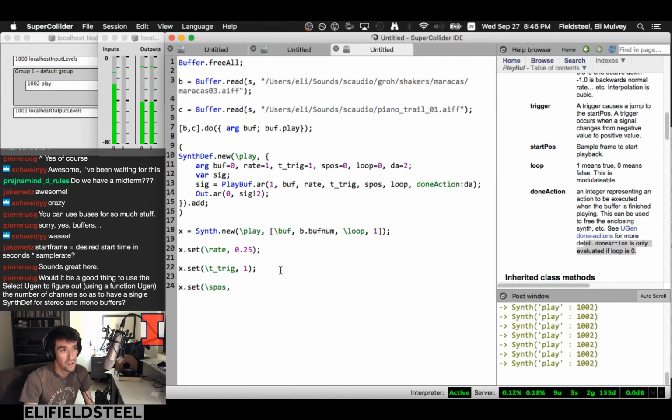So, we could say x.set spos. Let's just estimate 4,000 frames. So now if we trigger it, let's go back a little bit. Let's see. So now the initial attack of the maracas is actually over within 3,000 samples. So now we're actually kind of jumping back to a part as the maracas are kind of decaying.